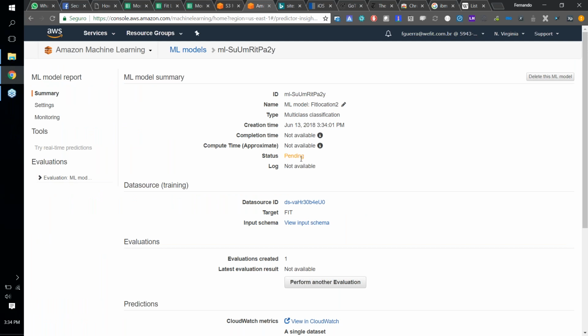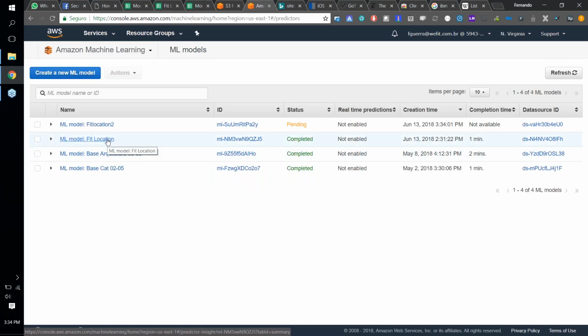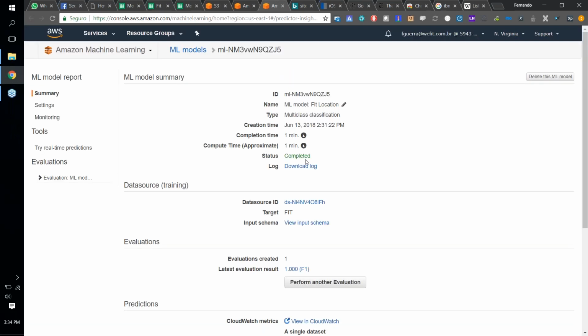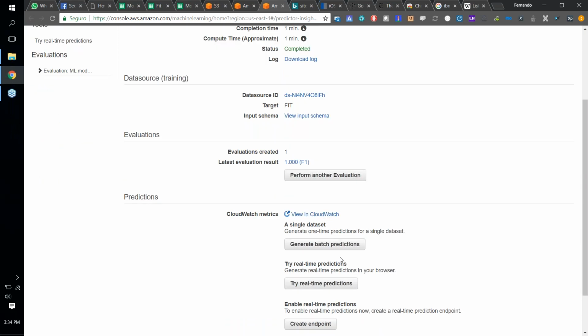Right now, it's pending. It's going to take a little while. What it's doing is basically performing an evaluation of my ML model and my data source. For example, let me show you guys what's already done. I have made one before. It's completed, and my result is basically perfect.